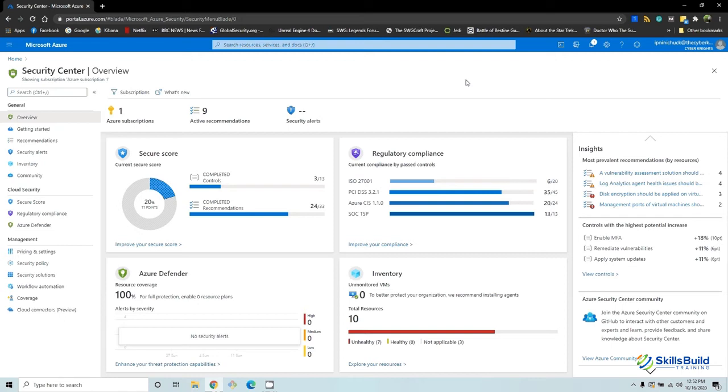So that pretty much wraps up this section on the Security Center. Again, this is a very important tool. It's where you can really get visibility. You can quickly see where the faults are in your secure score. You can really simply find out where the regulatory compliance is or not.